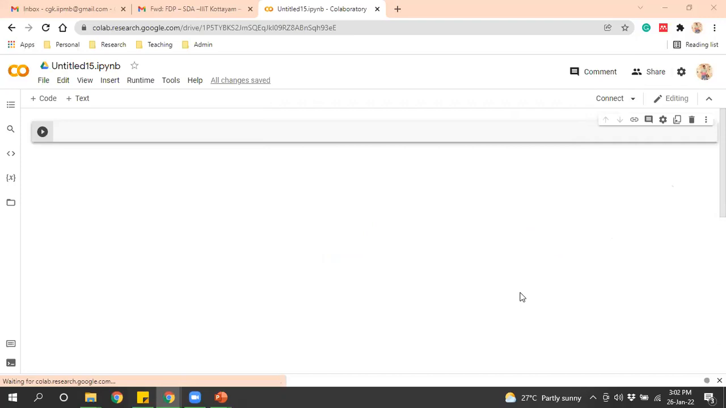What you have to do, you have to go to Chrome, use Google Colab. This is a Python environment, but there is no need to install any software. Just as it is, we can use it.